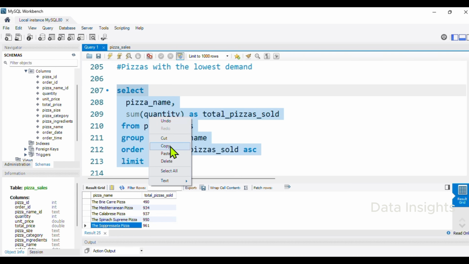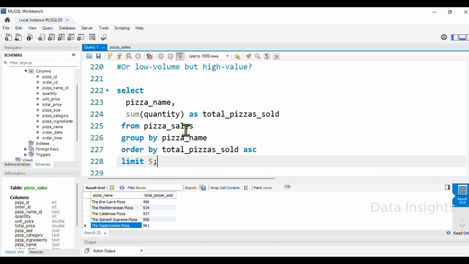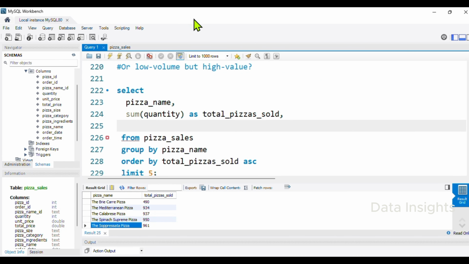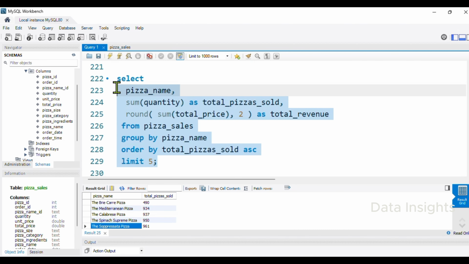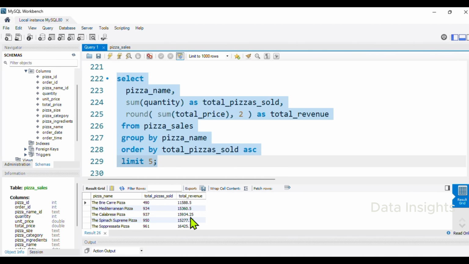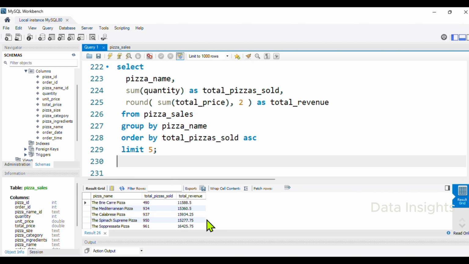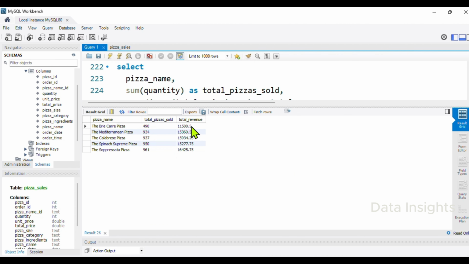So now we just copy the previous code and paste it, and then add the sum of total price as total revenue. This shows the revenue for the bottom 5 pizzas. The result shows that the Brie Carre pizza sold the fewest units with only 490 pizzas, generating $11,588, while the other low selling pizzas sold just under 1,000 units each.